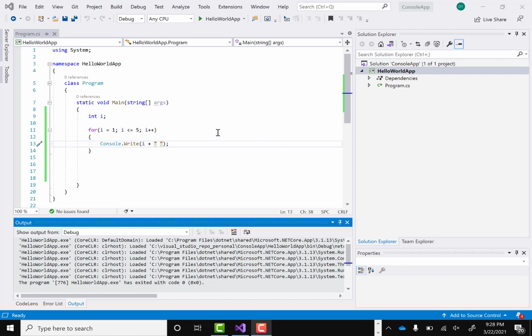Basically, in our last tutorial we understood what the different loops are that we have in the C Sharp language. We have three kinds of loops: for loop, while loop and do while loop. Now we can also use the break and continue statements, and we'll see how to use them.